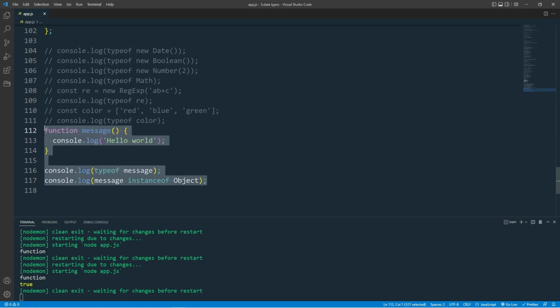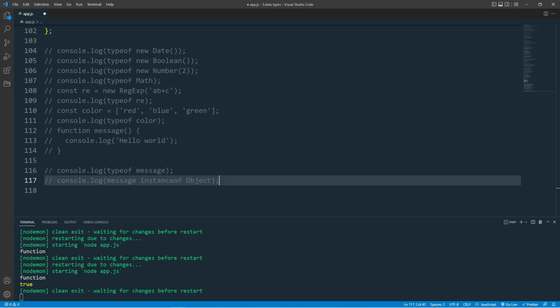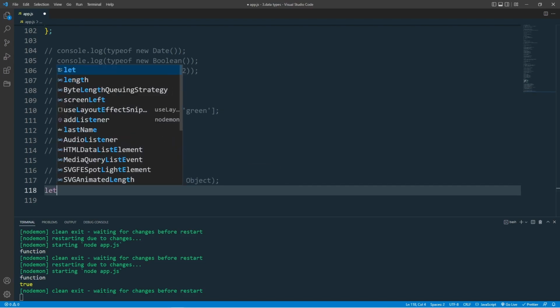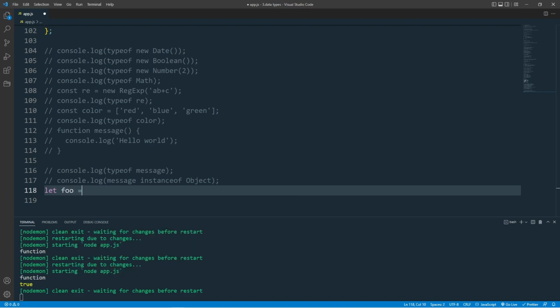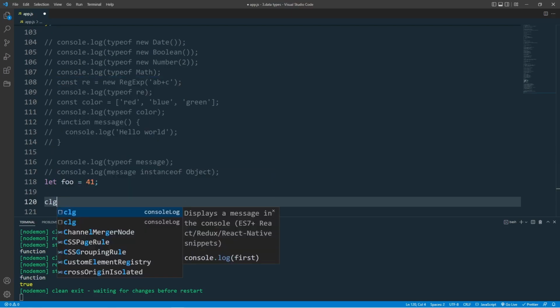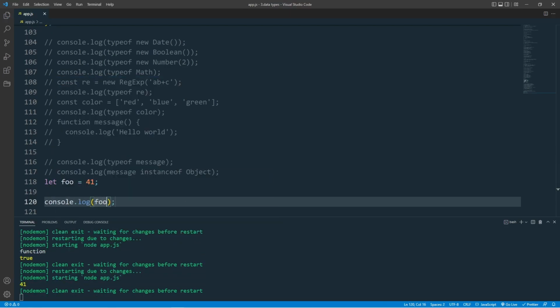Let's comment this out. So JavaScript is a loosely typed and dynamic language. Variables in JavaScript are not directly associated with any particular value type, and any variable can be assigned and reassigned values of all types. So if I create let foo equal to 42 and console.log foo, that's 42, typeof foo, this is a number.